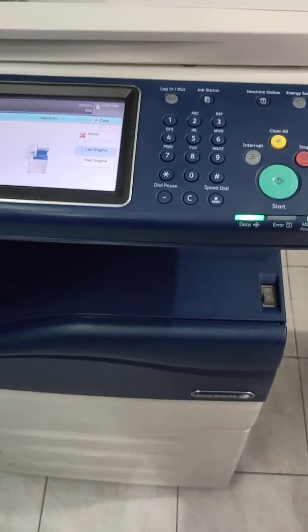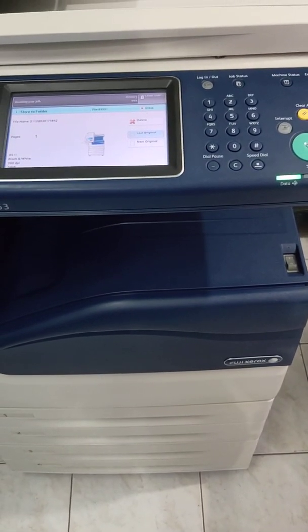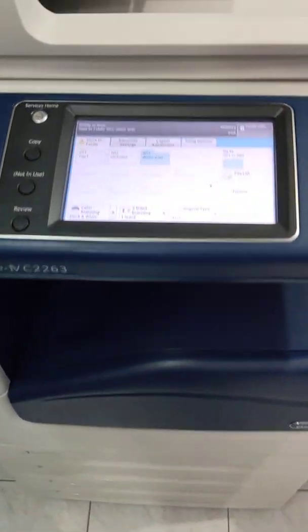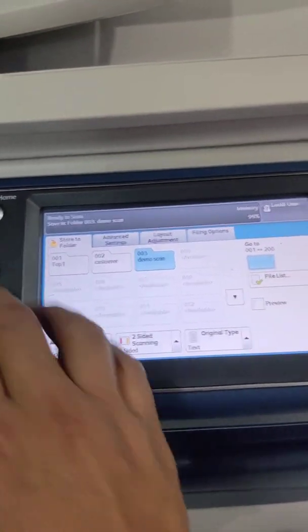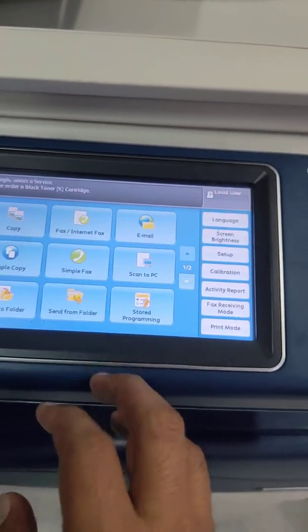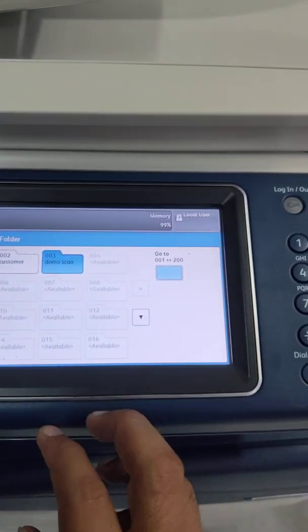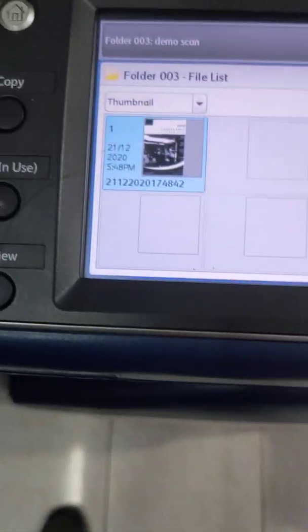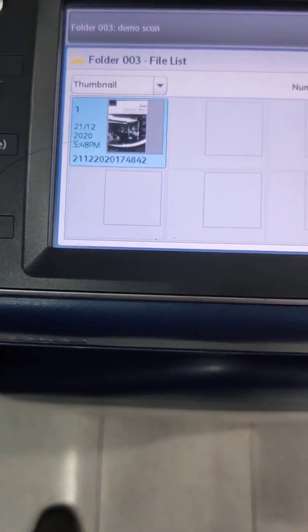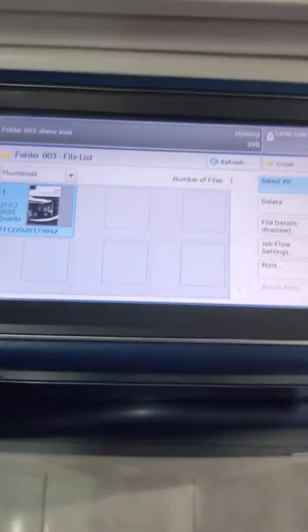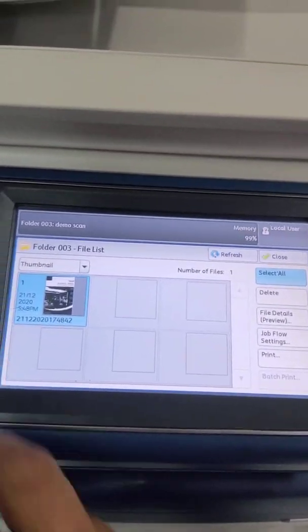Now it is scanning. Okay, now we can find that also here in send folder, demo scan. Okay, there it is, black and white. But you can choose if you want the image to be colored.